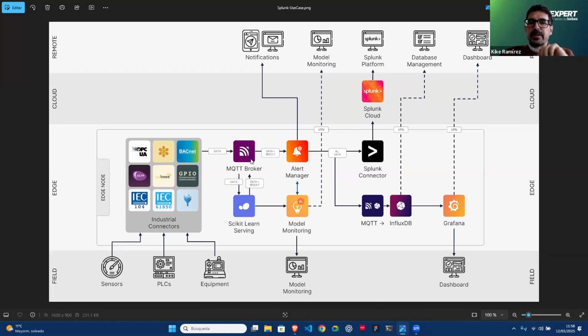So I can get the data from different sensors and different PLCs located in an industrial environment, send them to the MQTT broker, and send this data also to some AI models that are located with the data in the edge node. So we can perform operations like predictive maintenance, operation optimization, cybersecurity optimization, etc.